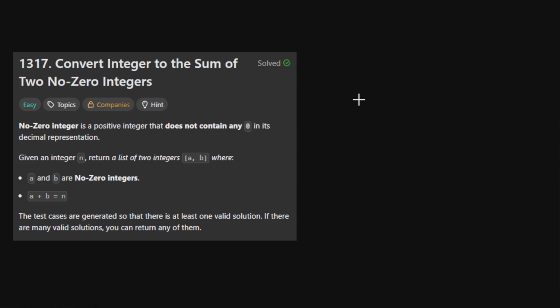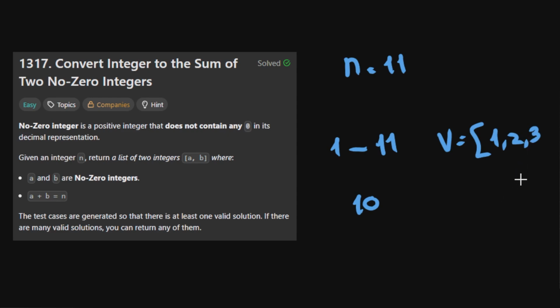So let's start with what I think is the most intuitive approach. It's not the most efficient, but it's very intuitive. Let's say n is 11. And now we are iterating every number from 1 to 11, and we are adding to an array, we'll call this valid, every number that doesn't include a 0. So the only number which includes a 0 from 1 to 11 is 10. So this array will contain 1, 2, 3 and every value up to 11 except for 10.